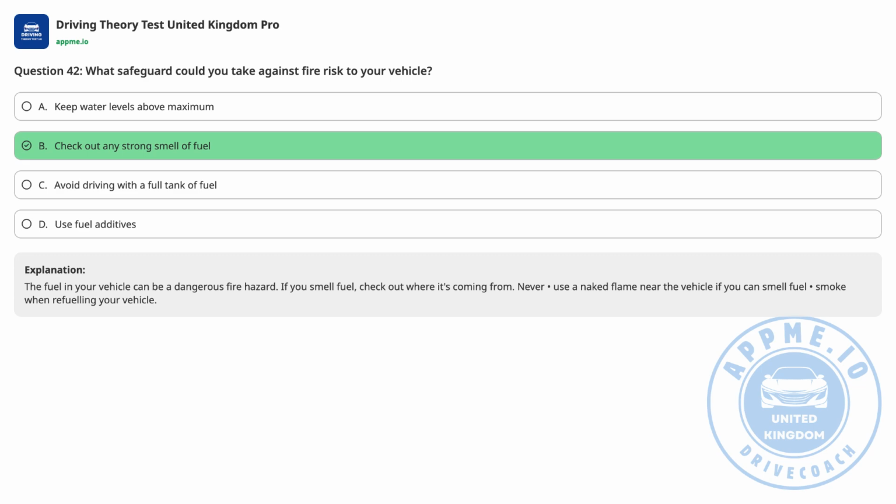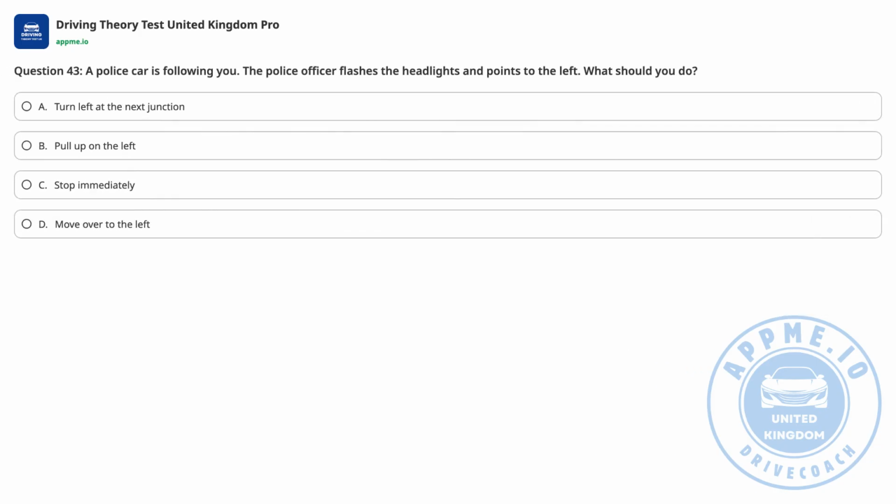The correct answer is B. Question 43. A police car is following you. The police officer flashes the headlights and points to the left. What should you do? A. Turn left at the next junction. B. Pull up on the left. C. Stop immediately. D. Move over to the left.